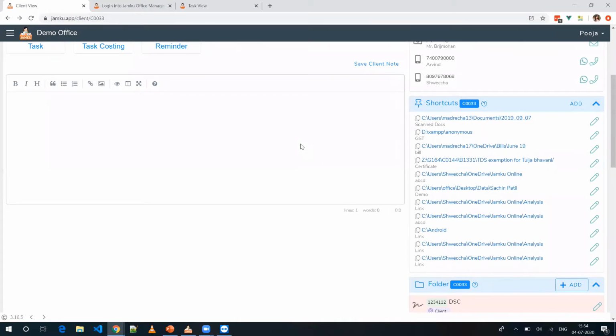For that, there are two options. One option is the shortcut option. Here, what you can do is wherever that document is there.